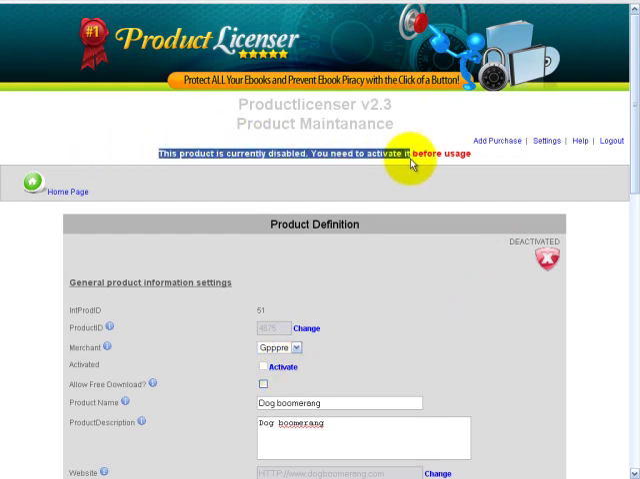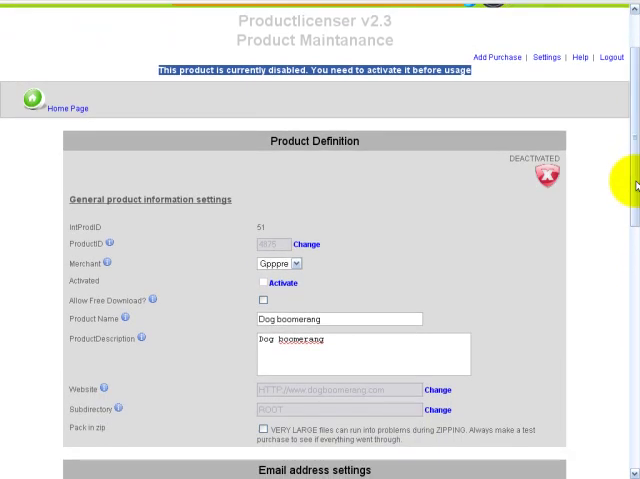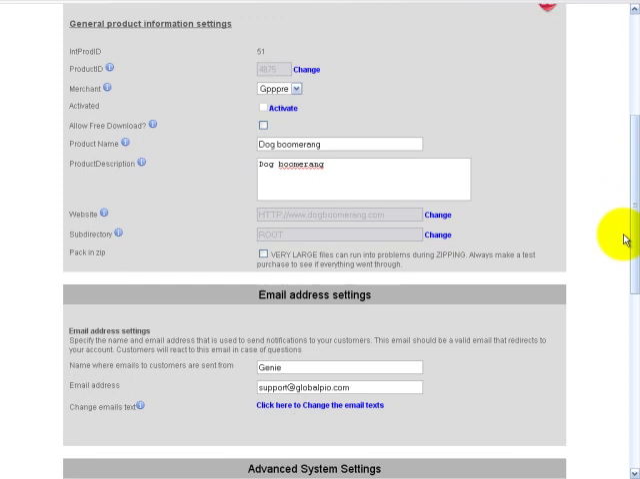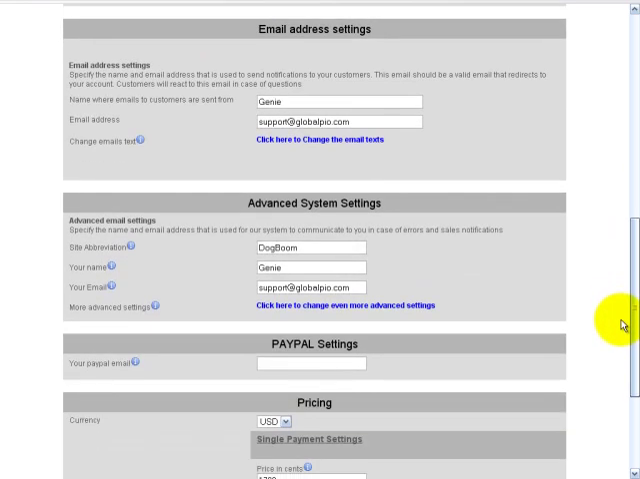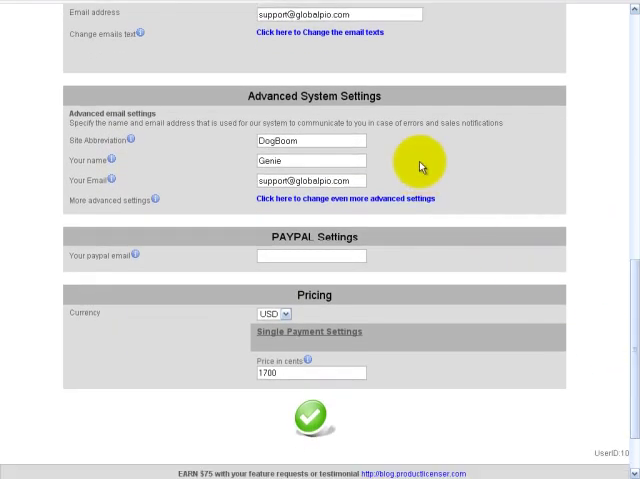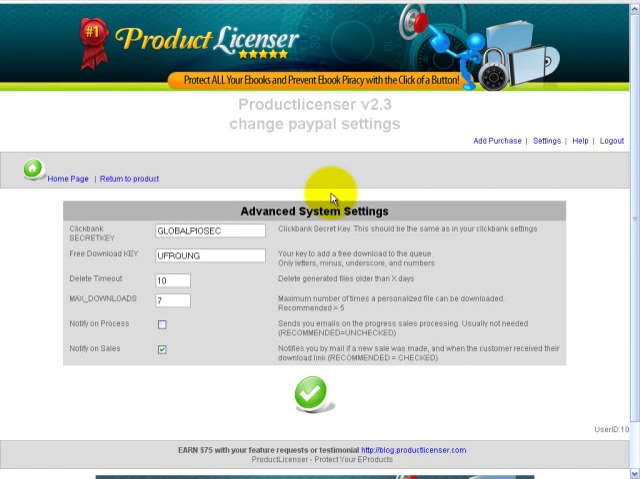Okay, I got a warning over here that it's currently deactivated, disabled, and in order to use it, I must activate it. I can change the sales page, the subdirectory, the emails, the site abbreviation, and check more advanced settings. Let's click on that one.